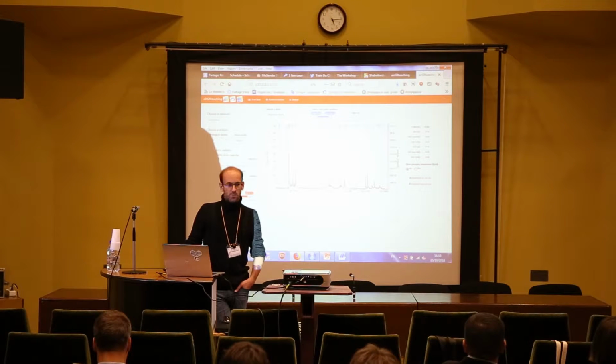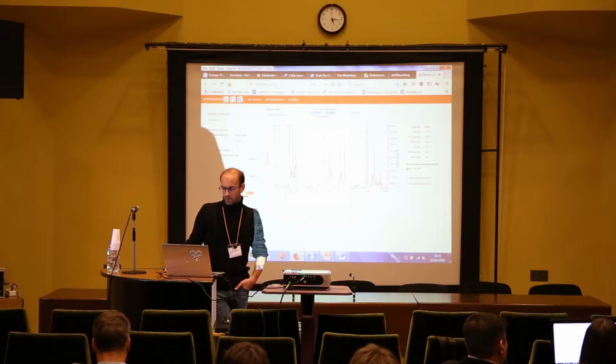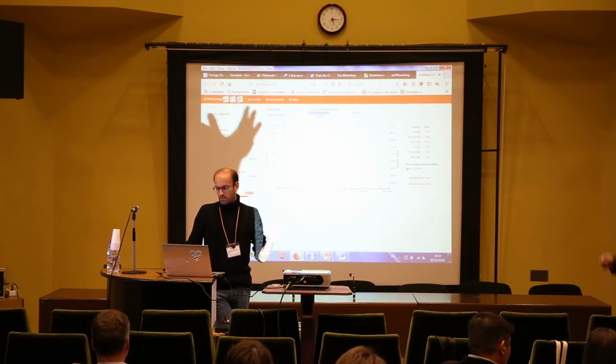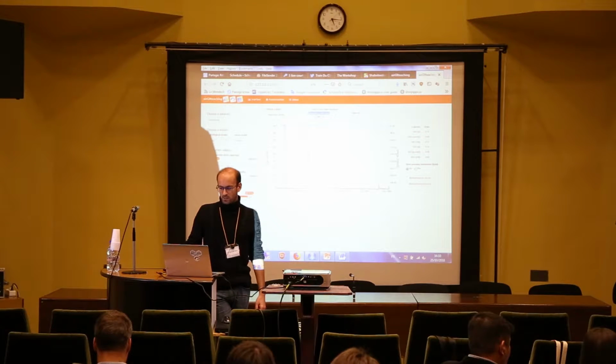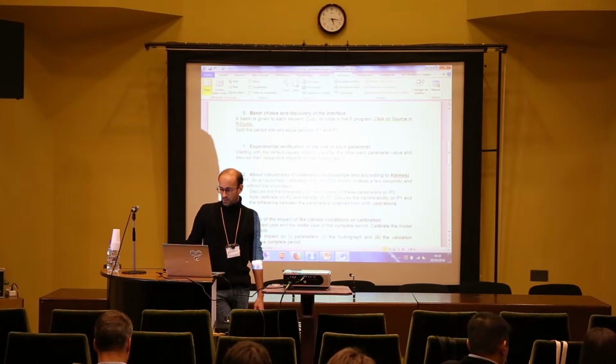And finally, X4 is about the timing. It's a kind of delay. You can see it if you zoom on it. If you have a large value, you will have a longer time response. If you have a small value, you will have a faster response.